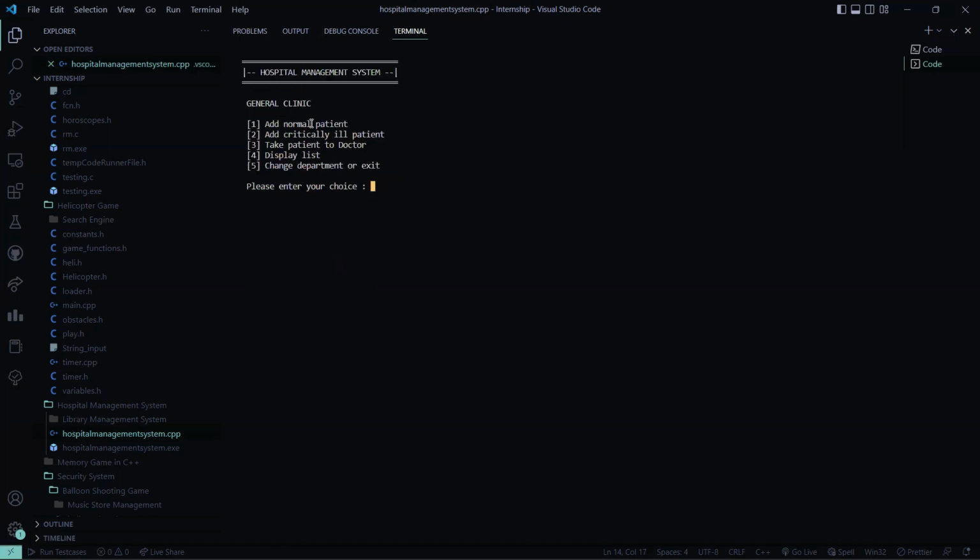So now let me display the patient. See, this patient has not been operated and the doctor will know that this patient needs to be operated. So now I have to display the list. This is what it shows. Then I have to take the patient to the doctor, so this patient will now be taken to the doctor. Then I want to change the department. I went back. Then again you can do these 4 functionalities. Now my operation has been done. I am satisfied. So I press 5 and I exit.